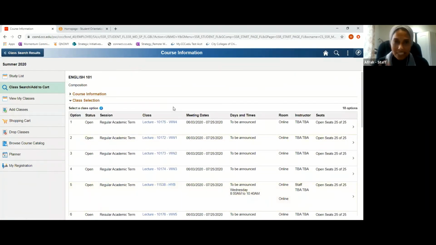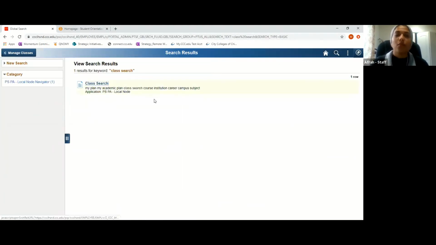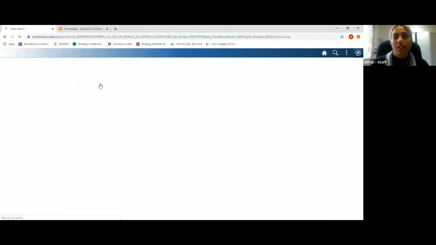The second way to search for classes, and I want to show both ways just so that you can choose which one makes sense to you and which one's the most clear and straightforward, is I'm going to use this magnifying glass here and type in class search. And once I do, I will be able to similarly narrow down what I'm looking for. So I'm going to click on this first link that comes up with the class search. And once I do, I have those similar filters.